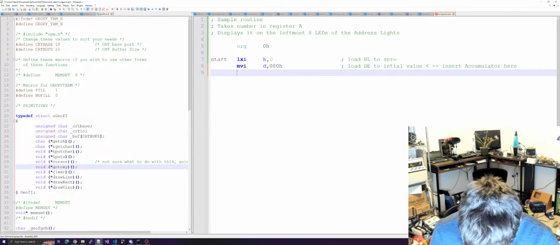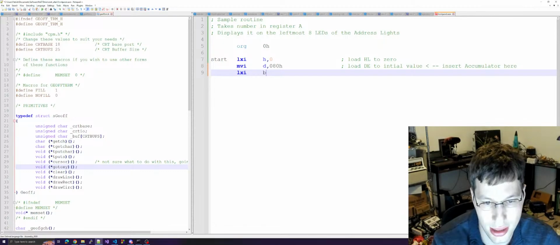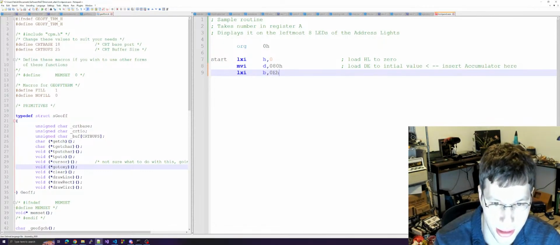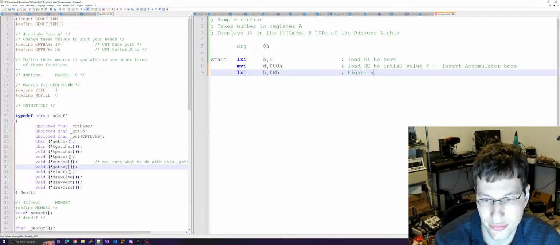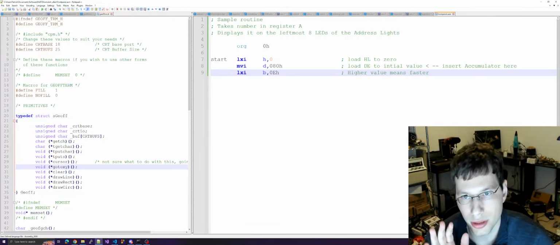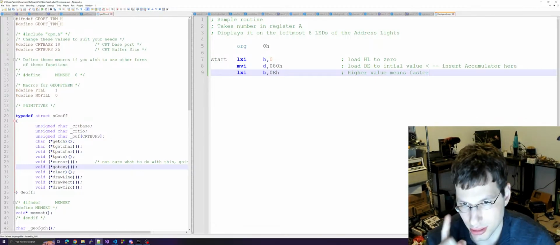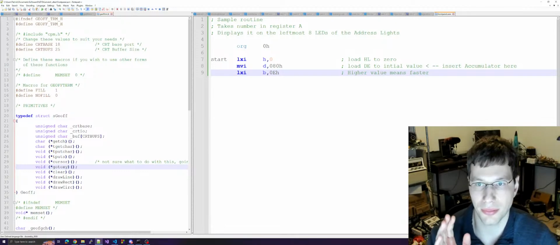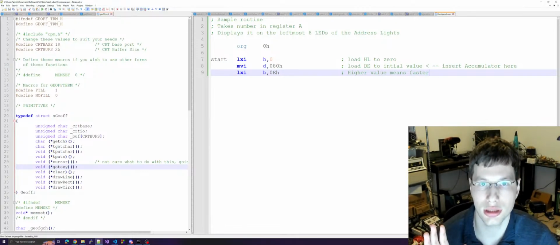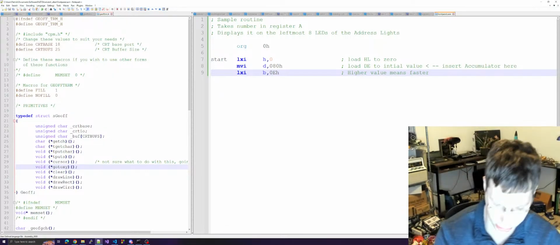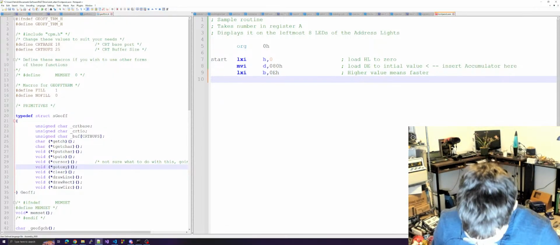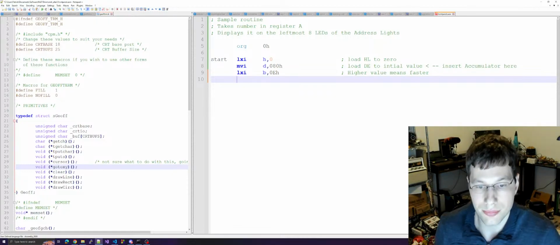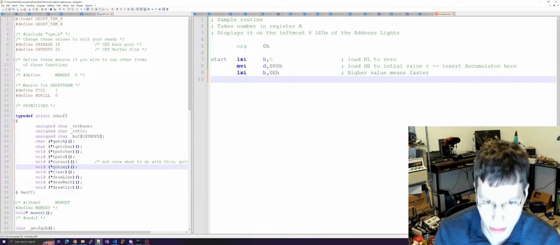Then it says LXI B, 0EH. Higher value means faster. I will show you what this does later, and it's just kind of a nightmare. This is not how I would increment through a loop, especially on the front panel. To me, this is just too much work. But maybe they know something else that I don't know. So B will be your delay. Here we go.